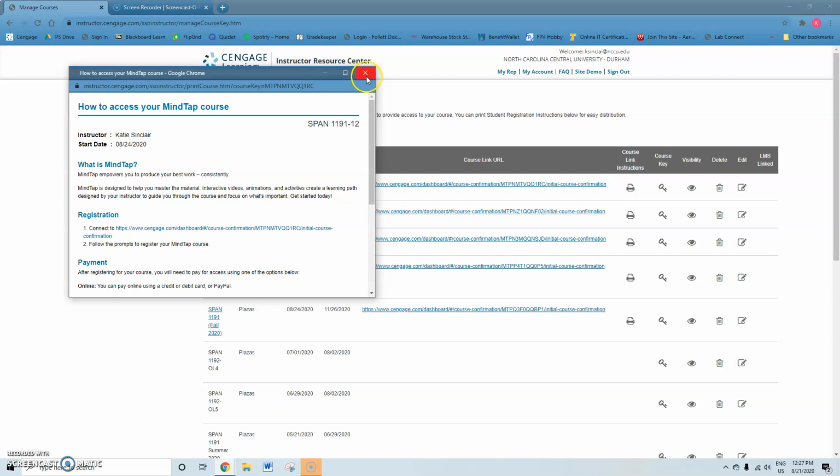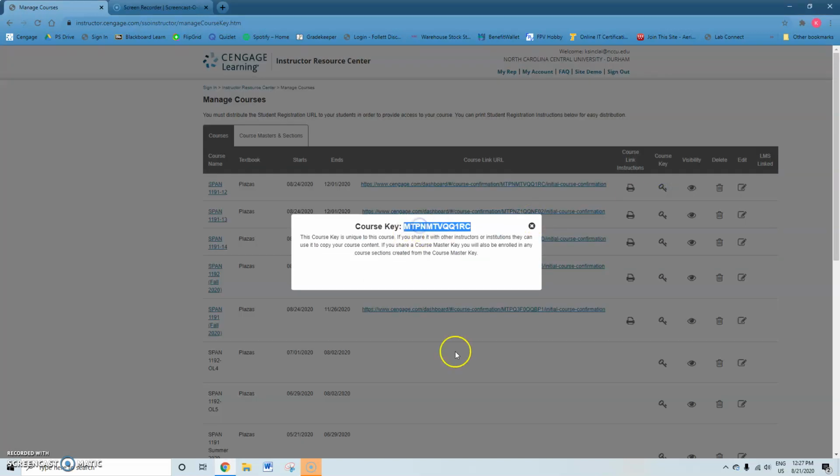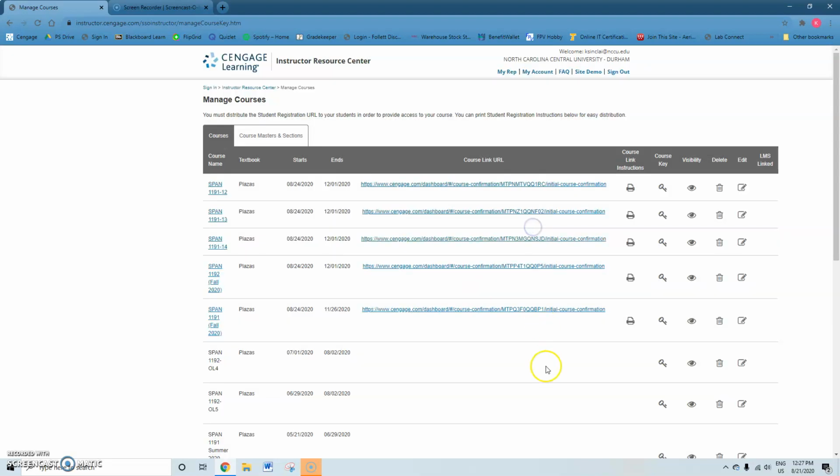And then right here, this little key, if you click that, it will give your course key if you'd like to include that information in your syllabus as well.